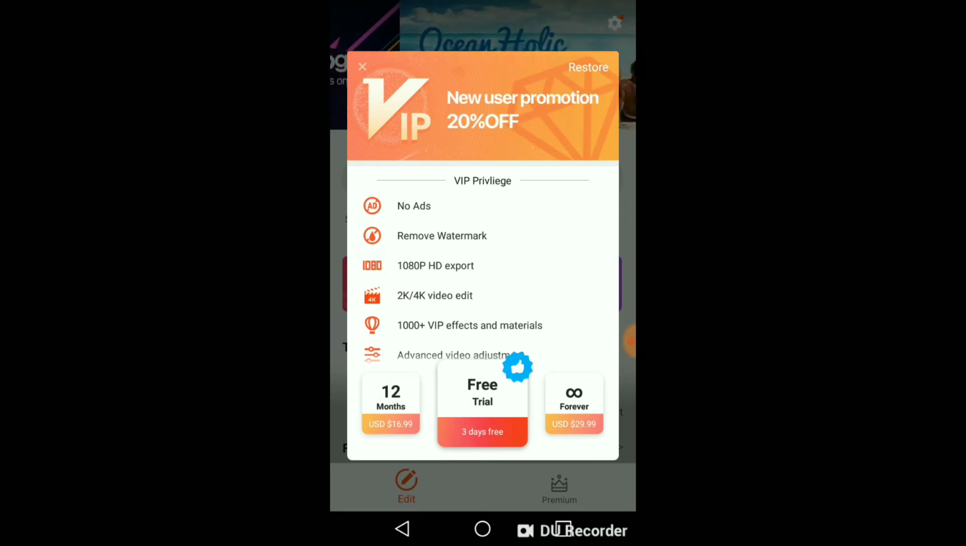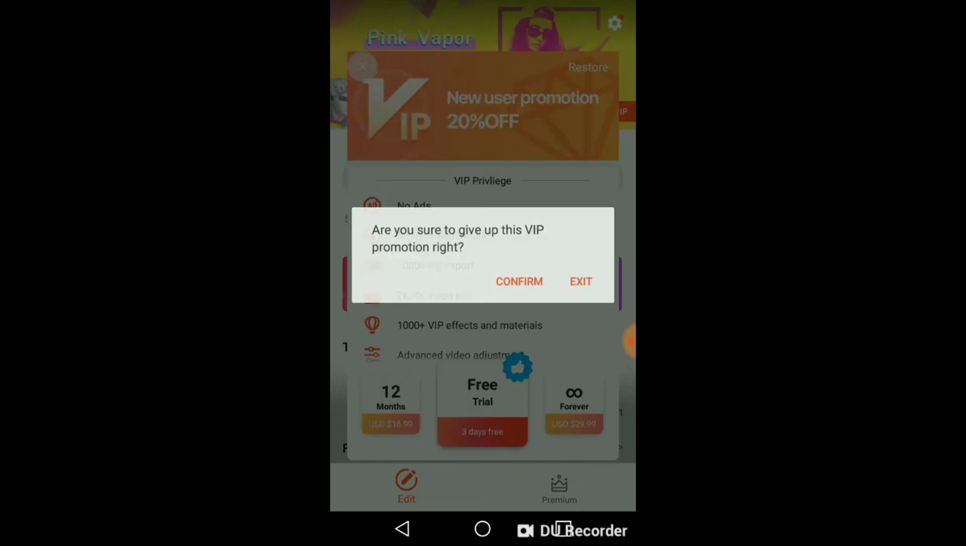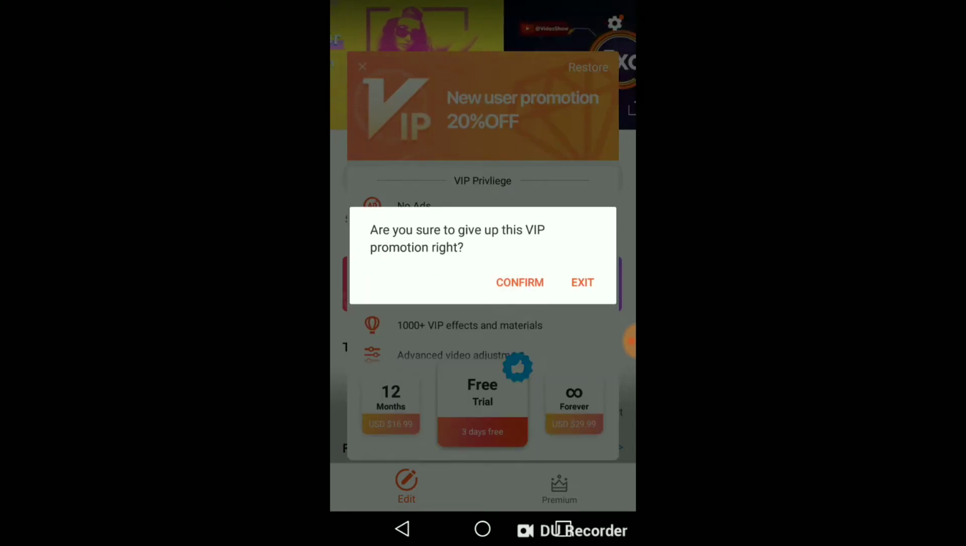which is for your editing. Alright, look, you see this? I can do a free trial for 3 days free, but I want to go for the forever one. So you get no ads, removes watermark, 1080p HD export, 2K, 4K, all the stuff, $29.99 it says. Just so you know that. We don't want to do none of that.